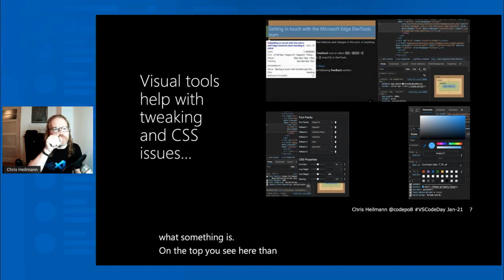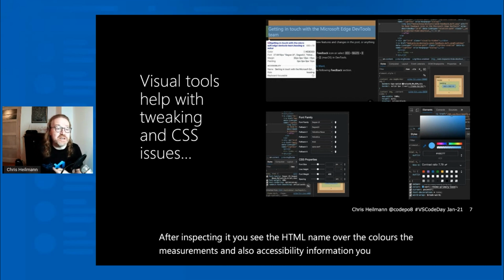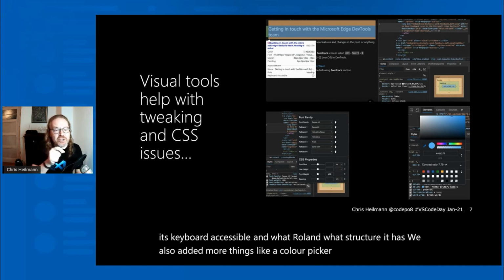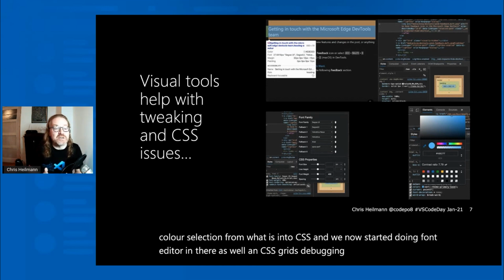If you overlay something, after inspecting it, you see the HTML name of it, the colors, the measurements, and also accessibility information. You get things like if it's keyboard accessible and what role and what structure it has. We also added more things like a color picker that gives you a color selection from what is in the CSS. And we now started doing a font editor in there as well, and CSS grid debugging and CSS flexbox debugging, because CSS has become quite heavy.